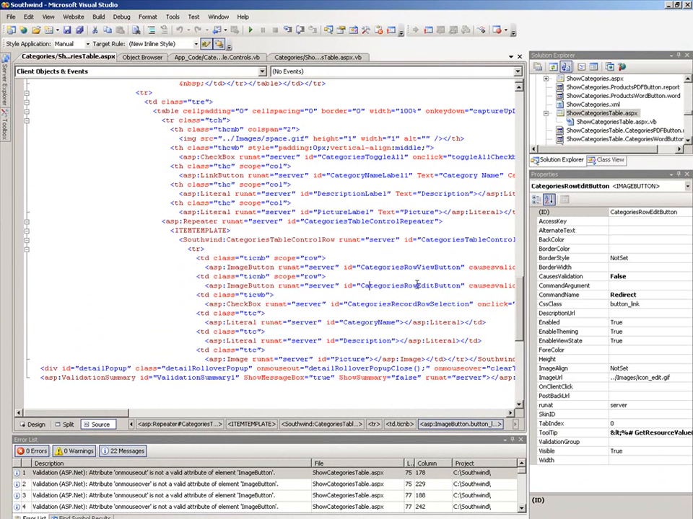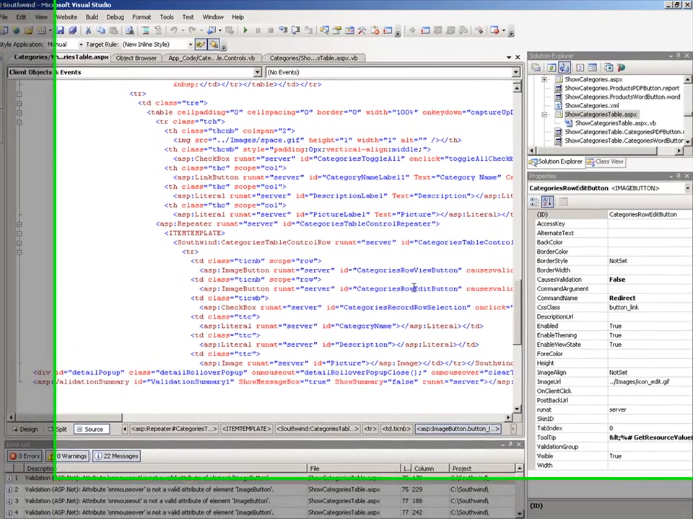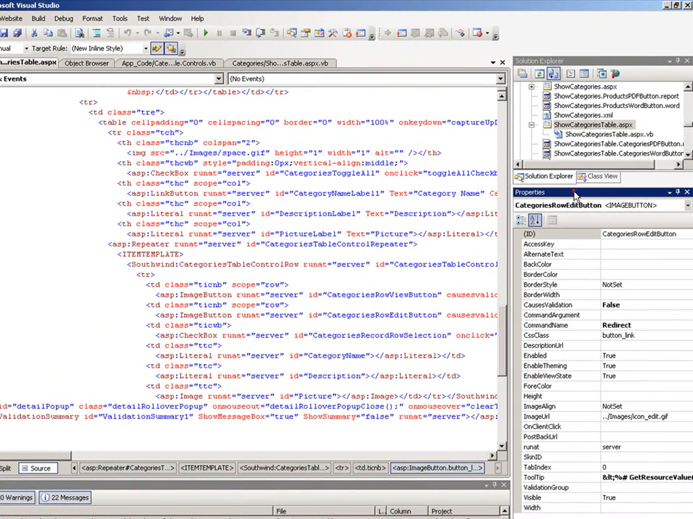if I click on the Categories row edit button, which is the edit button that we've been looking at within IronSpeed Designer, on the right hand side here I now have the properties pop up. And these are all of the properties, or the ASP.NET properties, which are associated with an image button type control. And all of those are now available to me by using pass-through attributes in IronSpeed Designer.